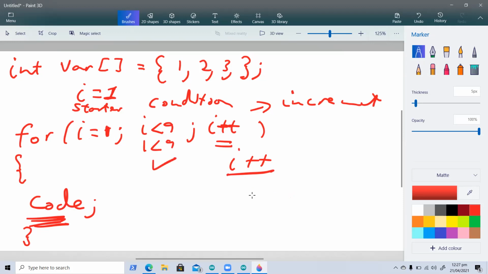After this code is finished, increment I to 2. Is 2 less than 9? Great. Execute this code. Increment. Execute this code. Increment. Execute this code. Increment. 8, right? 8 is less than 9. Great. Execute this code. Increment. 9. Is 9 less than 9? No. Don't execute this code anymore. Move on to the next set of commands.